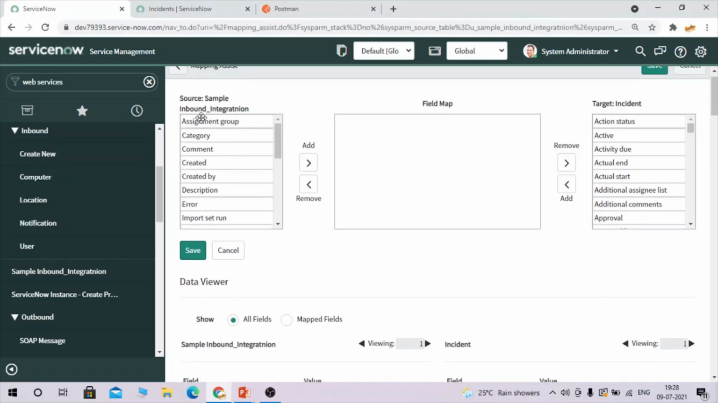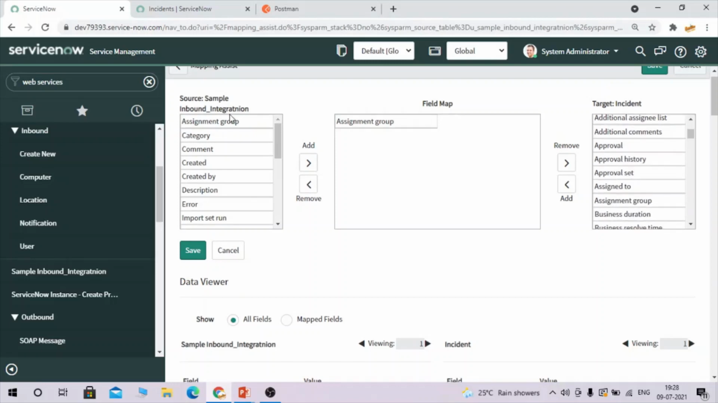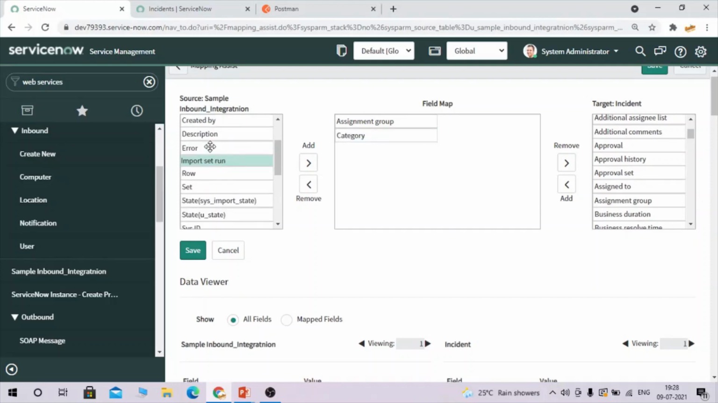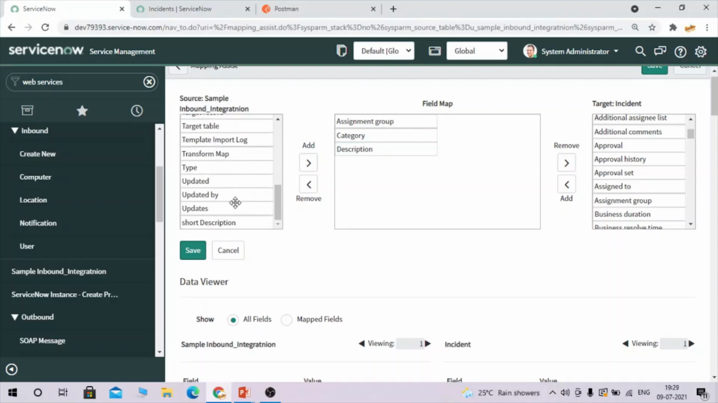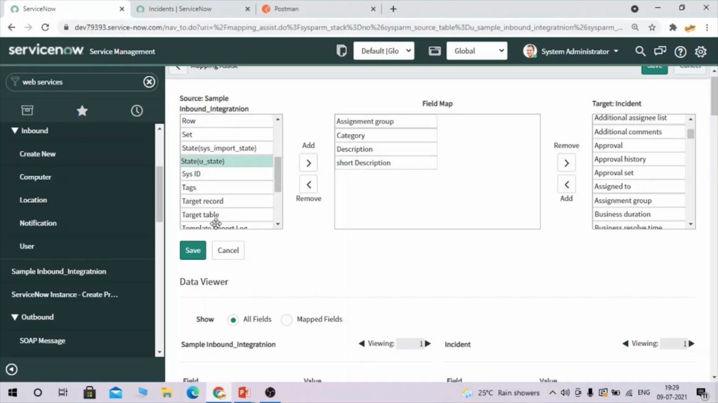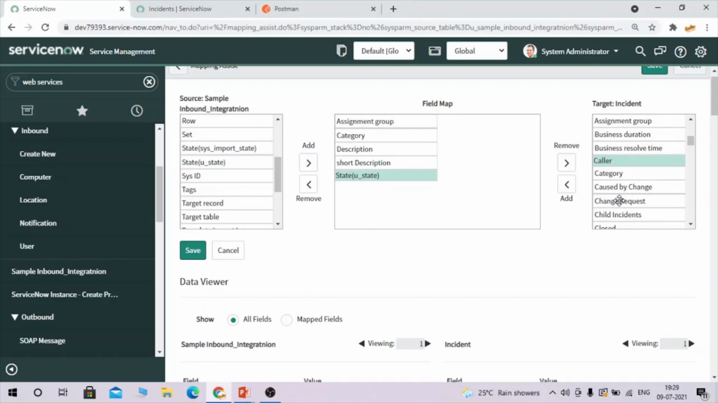So here, if you want to map assignment group, this is what we have created. We have created assignment group, category, description, state, and we have created one more, short description. Okay, so these 5 fields we have created, and you have to map them from this side.